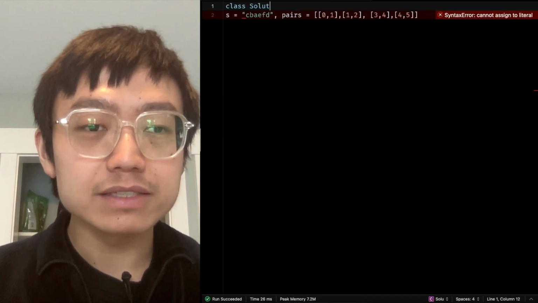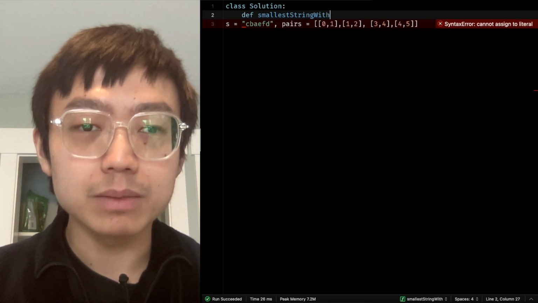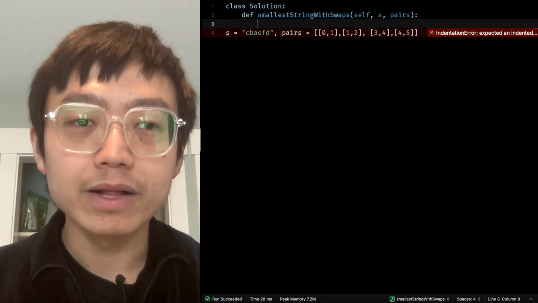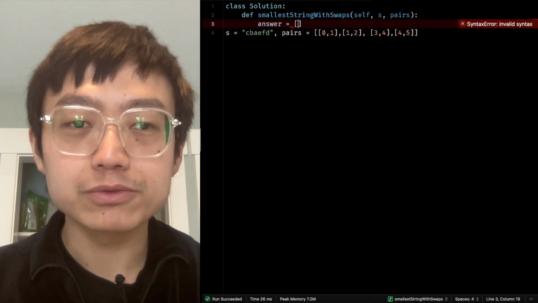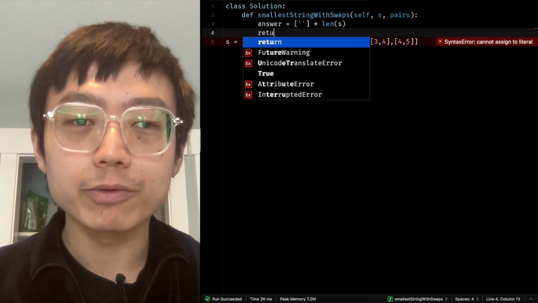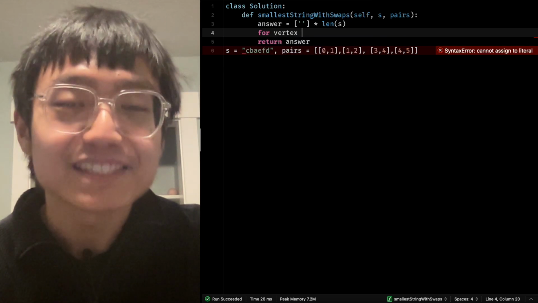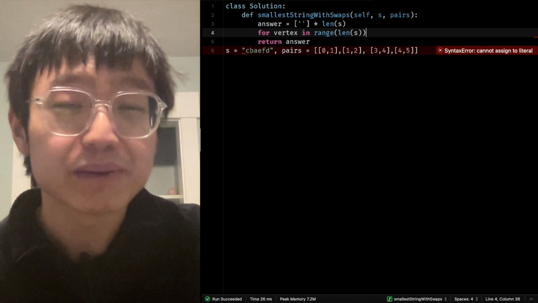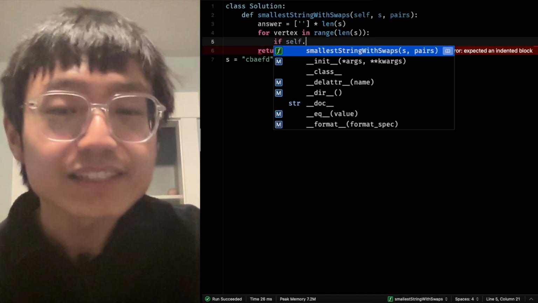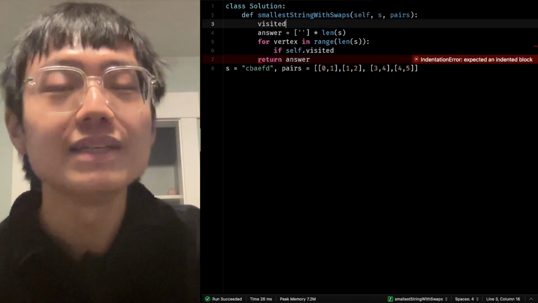First, we create a class Solution, and then we define our function smallest string with swaps, which takes S and pairs as arguments, and then we create a variable answer, which is an empty string array multiplied by the length of S. And finally, what we want is to return the answer. And now, let's iterate over the indices from 0 to S's size minus 1. For each index vertex, if the vertex is not visited yet, that means visited at the vertex is false. At that time, we can perform depth first search.